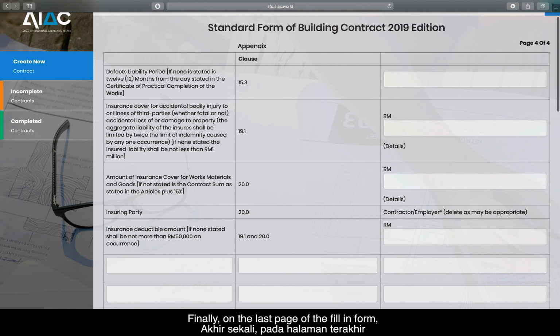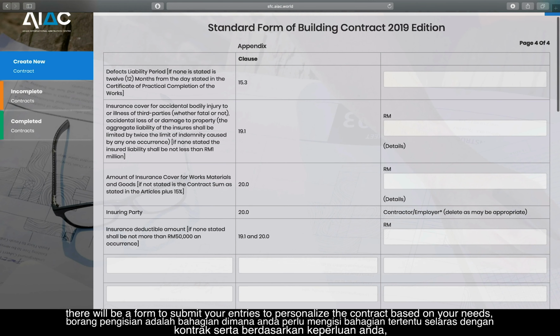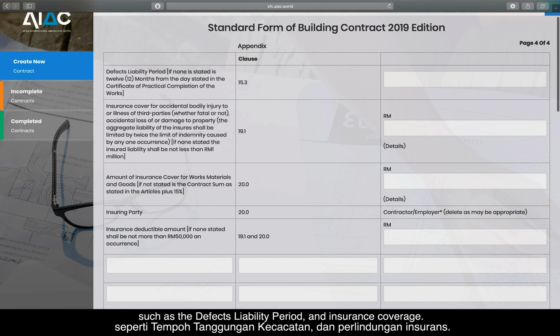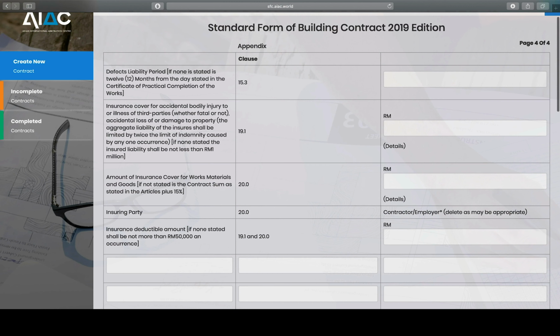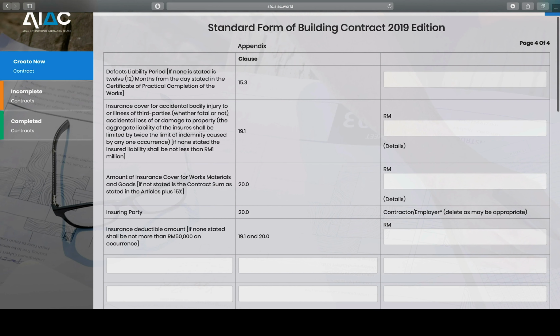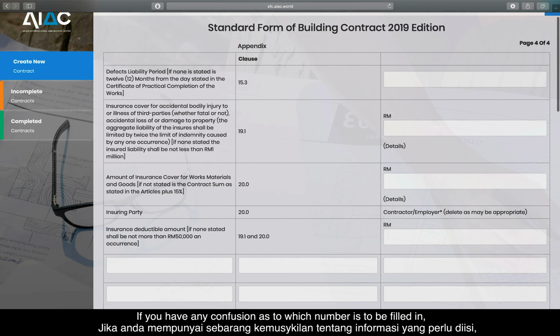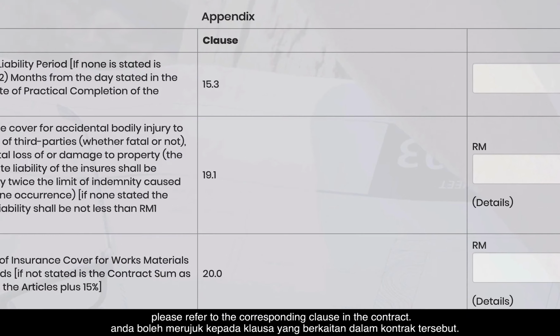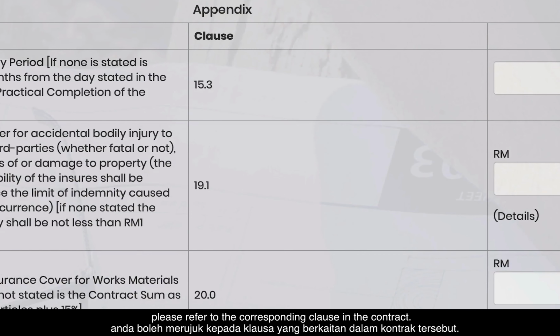Finally, on the last page of the fill-in form, there will be a form to submit your entries to personalize the contract based on your needs, such as the defects liability period and insurance coverage. As you can see, the form is cross-referenced with clauses of the contract. If you have any confusion as to which number is to be filled in, please refer to the corresponding clause in the contract.